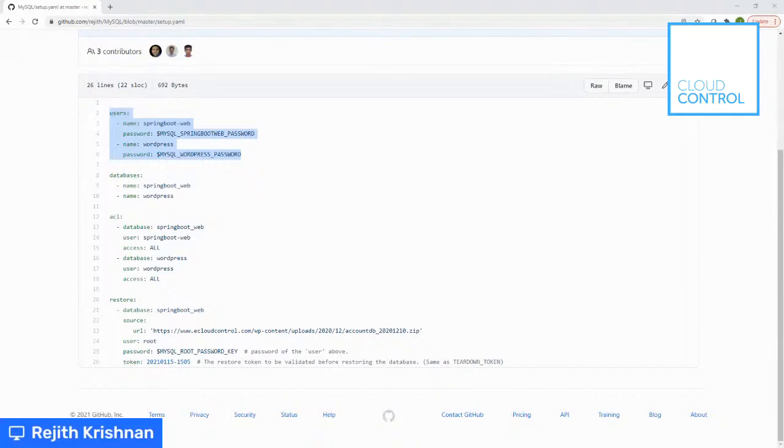And you can see that we are creating the two database users here, Springboot web and WordPress. And at the same time, the password is getting picked up from the vault as they are getting created. We are also creating two databases here, Springboot web and WordPress. And we are setting up the ACL, which user will have access to which database. And in this case, we are giving all access. You can have the select, update, like the typical CRUD that you have for the RDBMS.